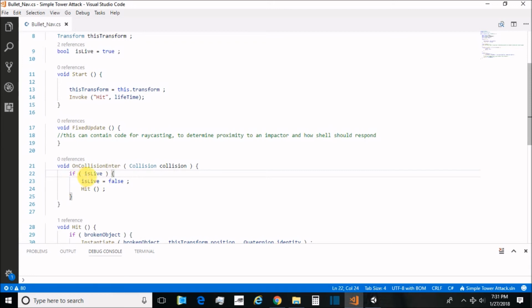So if is live, which we saw above, is set to true, then the first thing we're going to do is set is live to false, so that once it hits any collider of the jet, it basically goes ahead and explodes. It doesn't continue on and do anything else. And then we're going to call hit, which, as we've seen, is just going to cause it to explode. So that takes care of, in my game, the last 0.001% of cases where we've actually collided with the jet rather than exploding as close to it as our calculations allow us to.